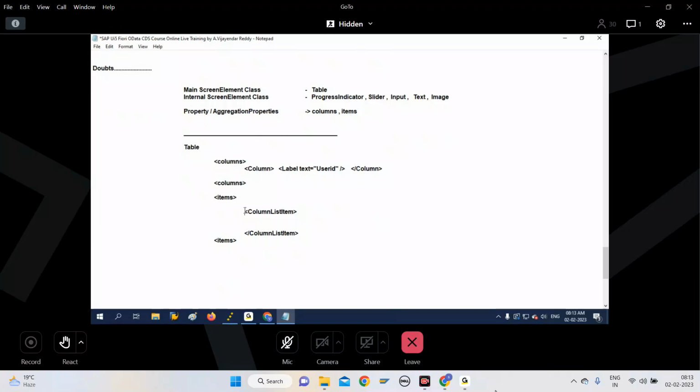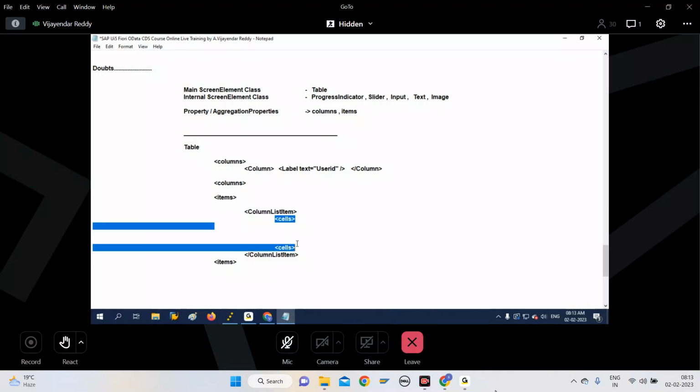Okay. That internal screen element again internally has one option, that is cells. Cells is an aggregation property once again. So items is an aggregation property of table, and the items aggregation property supports column list item as an internal screen element. That internal screen element can also have an aggregation property. So cells is an aggregation property of column list item here.